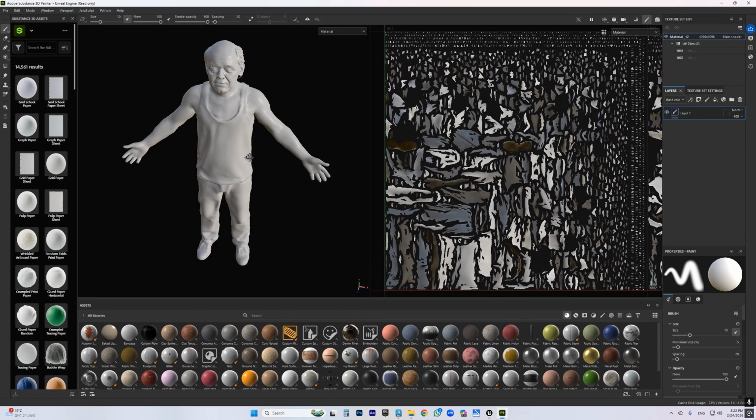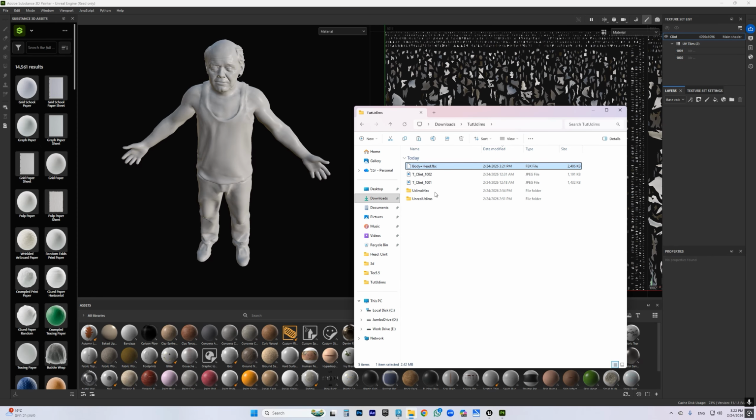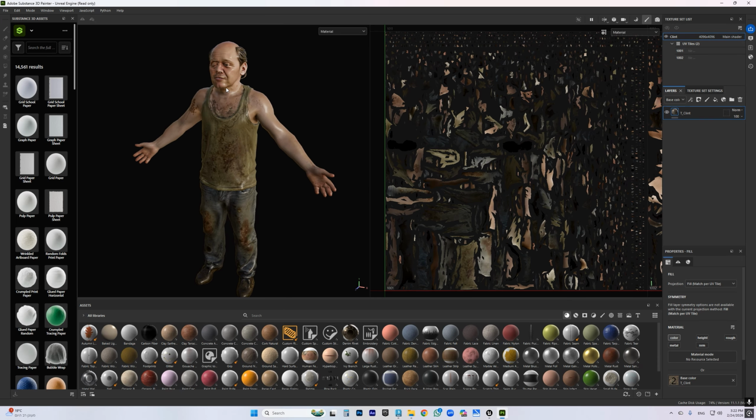Okay? So let's do this. Let's rename this to Clint, which is the guy, and delete this layer. Let's drag the Clint 01 base color inside. And once you drag the first one, 1001, it will automatically find both the textures, 1001, 1002, and connect them.